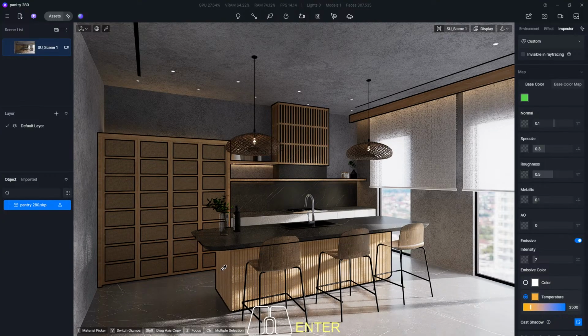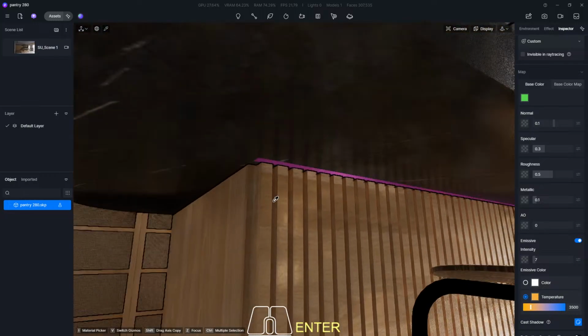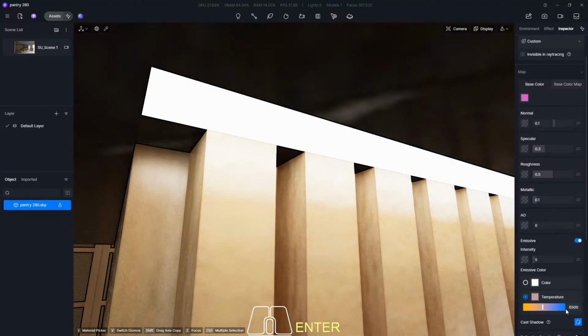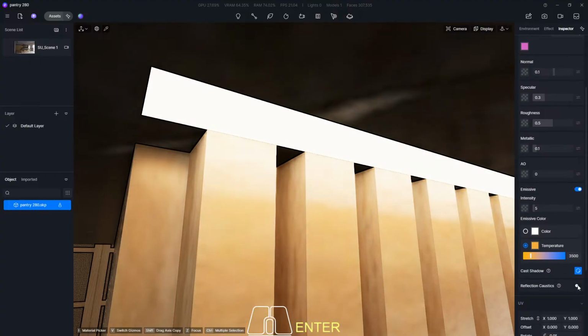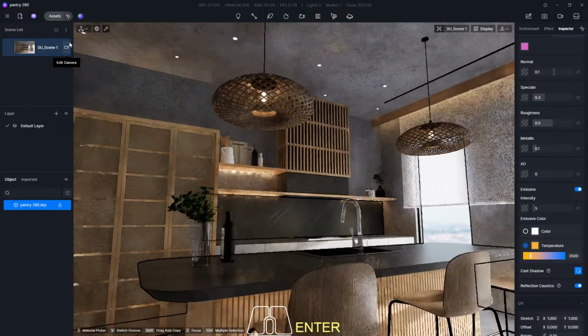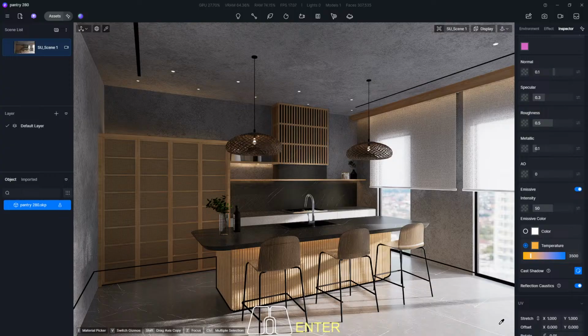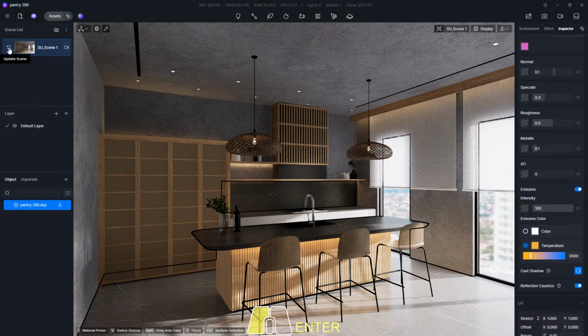Let's save the scene, and then we have right here. Let's turn it on. Temperature 3.5K. I think we need a 50 intensity for this one. How about 100? Yeah, I think 100 is enough. Okay, nice. Very nice.